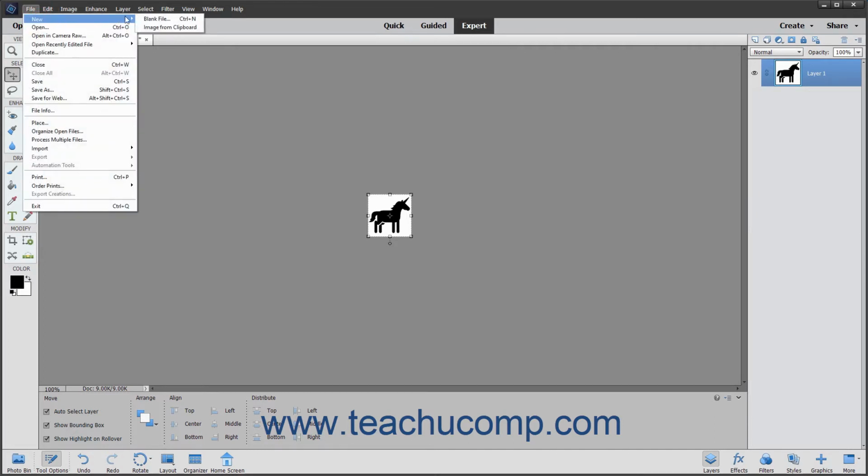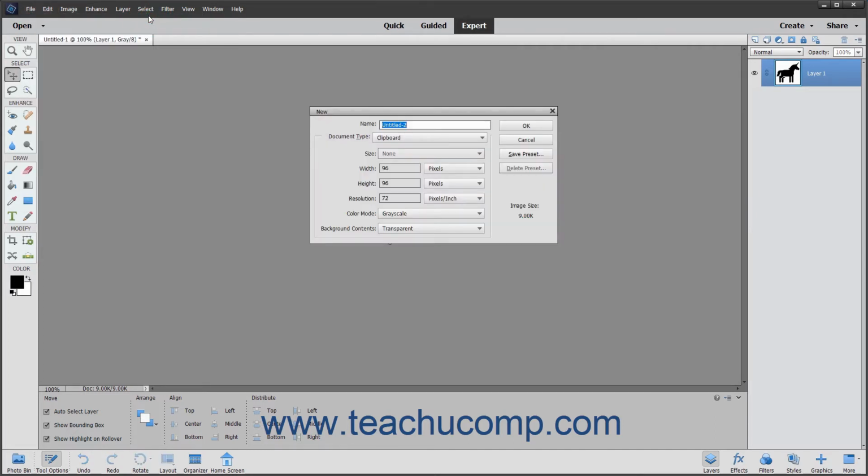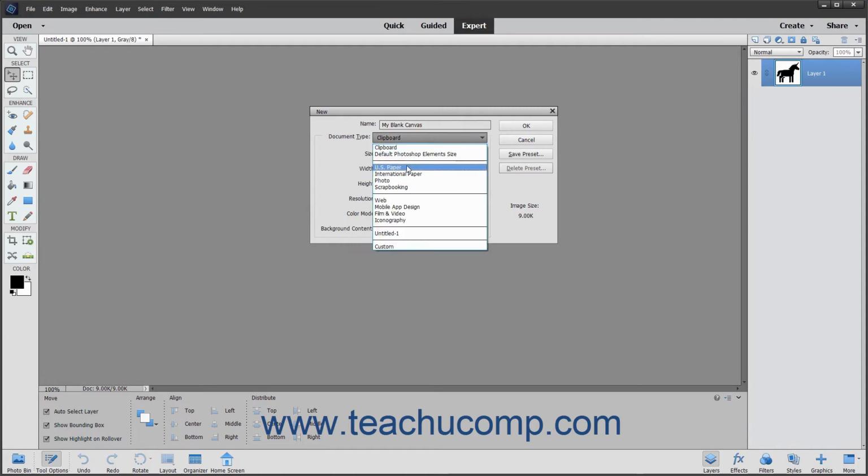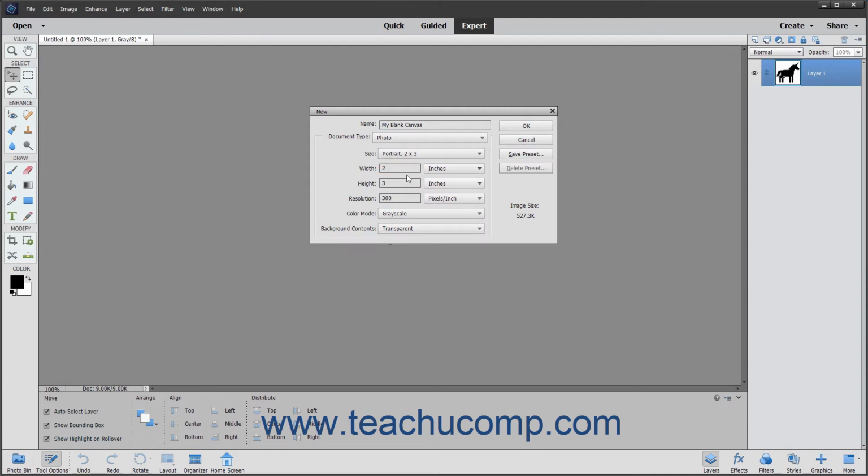However, if creating a new blank canvas, then in the new dialog box that then appears, type a name for the image into the name field. Below that, use the drop-down to select an image settings preset if desired. You can also manually enter the width, height, and resolution you desire if you wish.